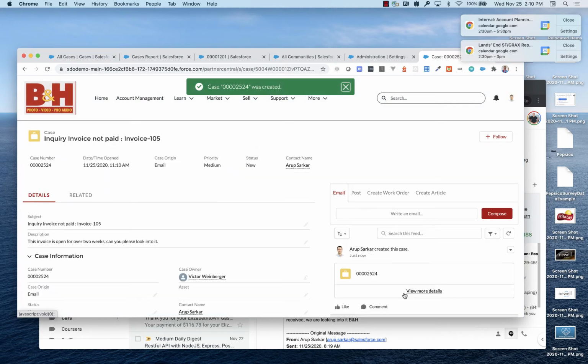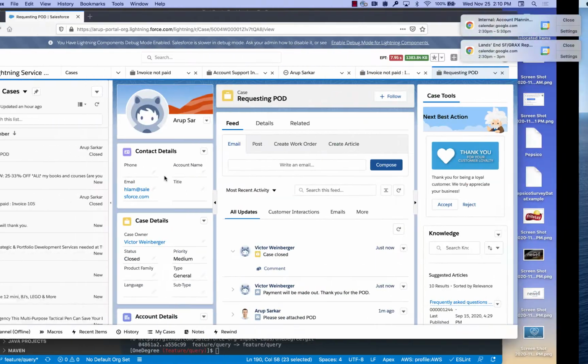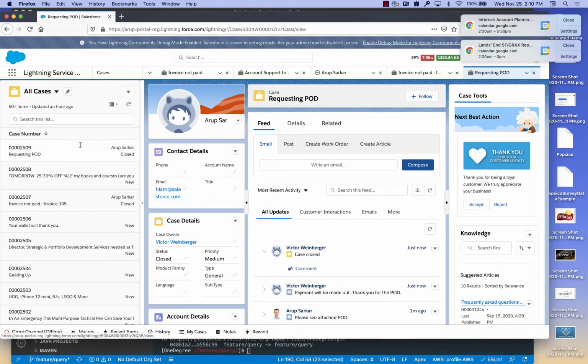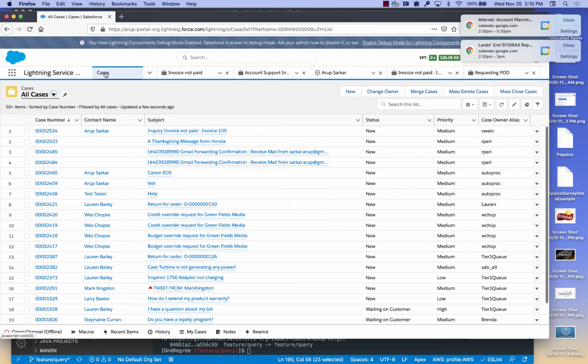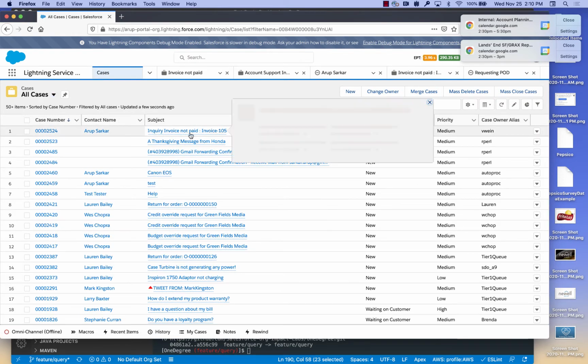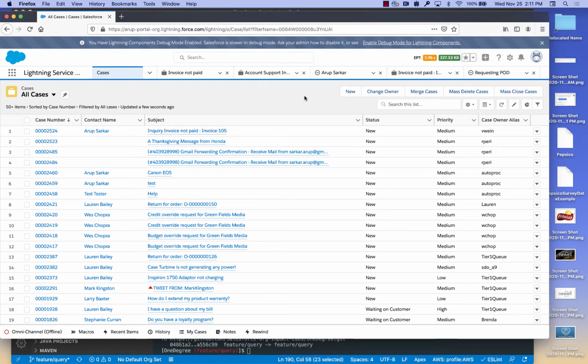Okay, the case is saved. Now let's go ahead and see. This is Victor's profile. So Victor can go in over here, and Victor is going to see that case, inquiry invoice not paid, on this one. Okay, let's go ahead. And just to be very clear, all this communication that is happening, you can actually see that coming on your email address as well.